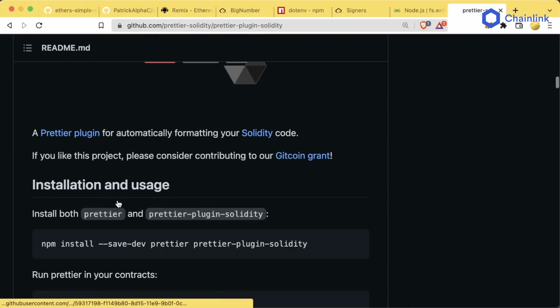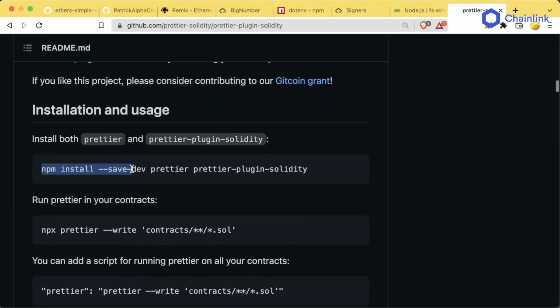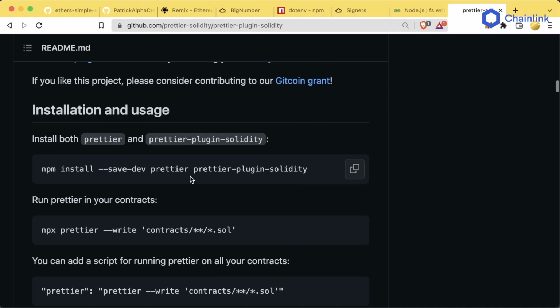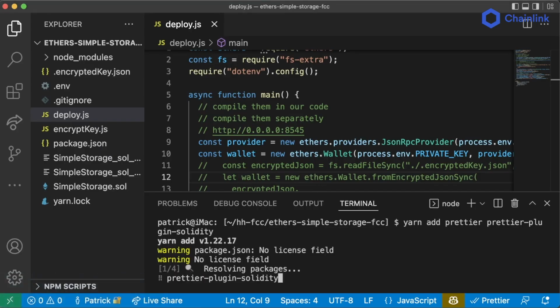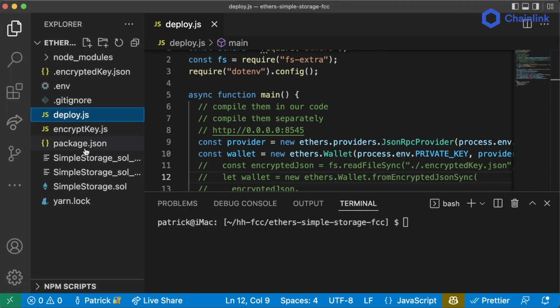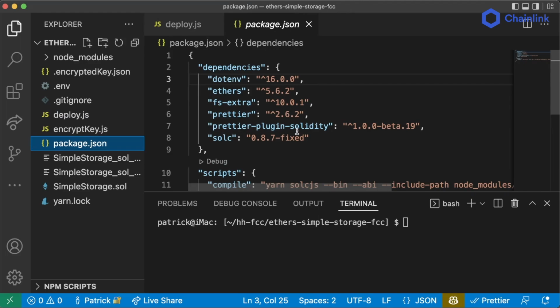And if we scroll down, we can see how to install it with npm install --save-dev, which again, we're just going to use yarn. So we're going to do yarn add prettier and then prettier-plugin-solidity. So we're installing both Prettier and the Solidity plugin for Prettier. And if we check our package.json, we can see that these two have been added.